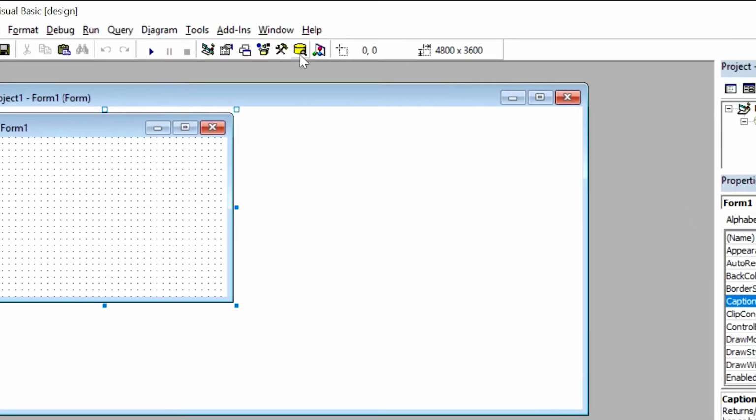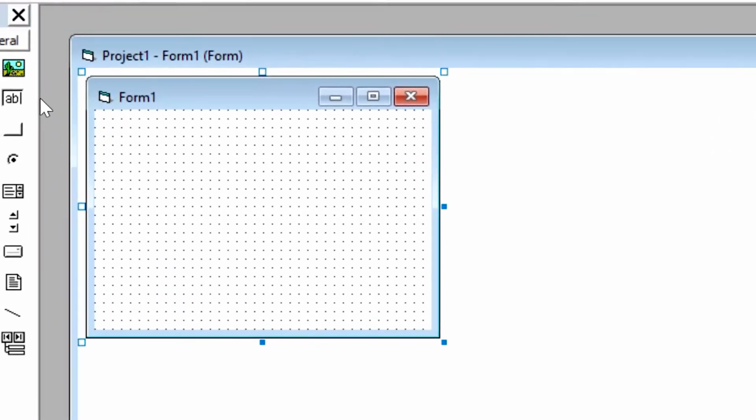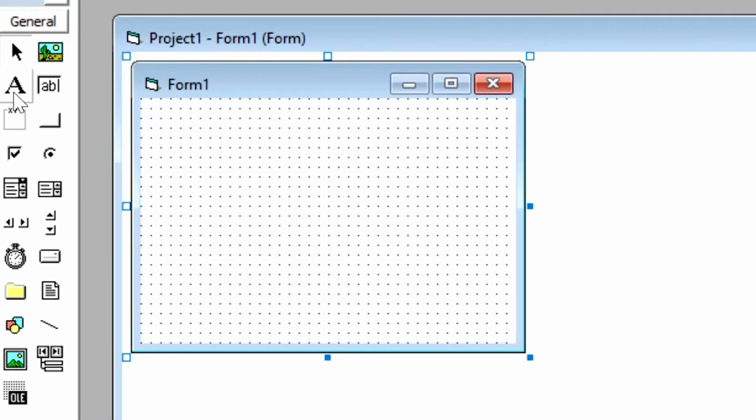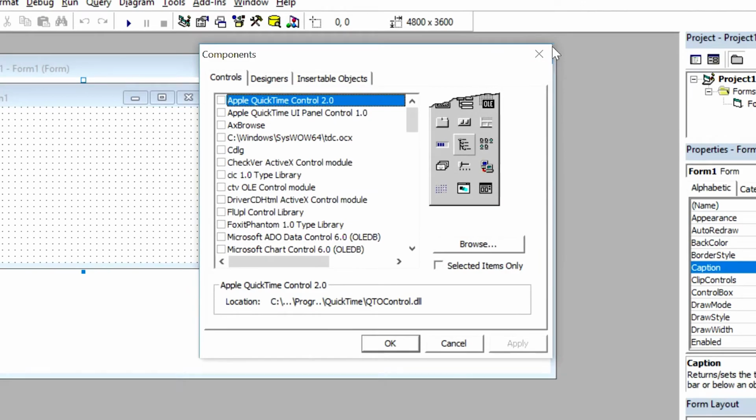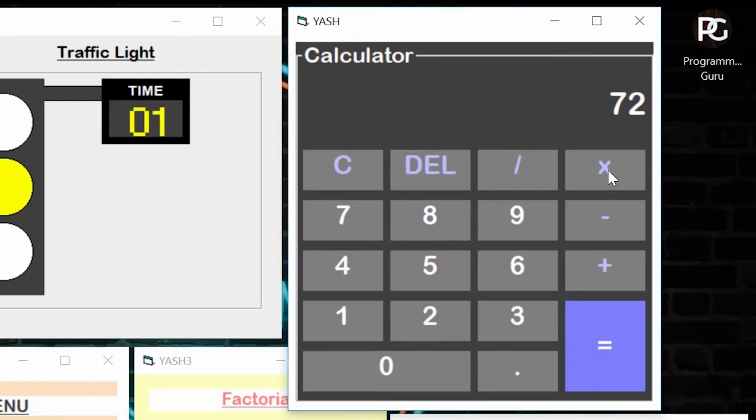VB6 IDE or the VB6 Editor, where IDE stands for Integrated Development Environment, is a software which provides us all the necessary tools and required resources at one place to create an environment for quick and easy development of form-based graphical Windows application software.